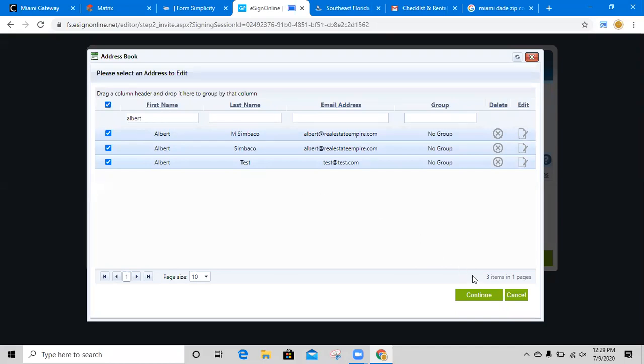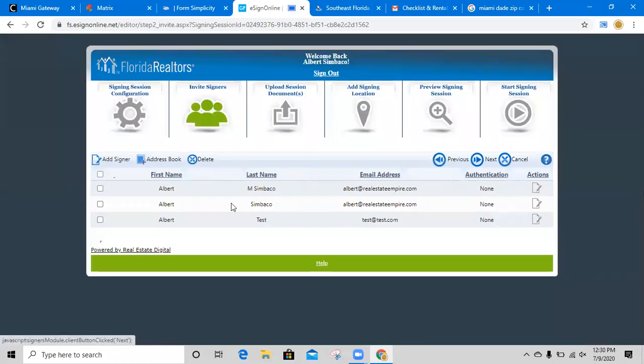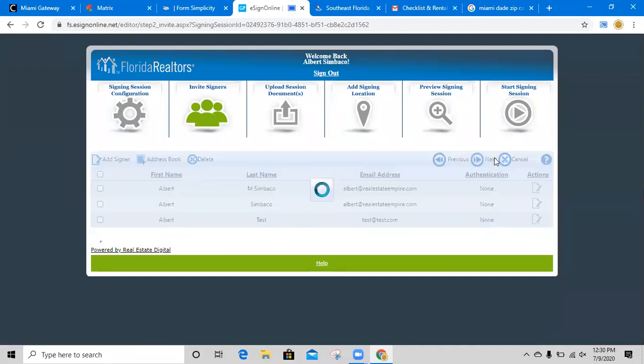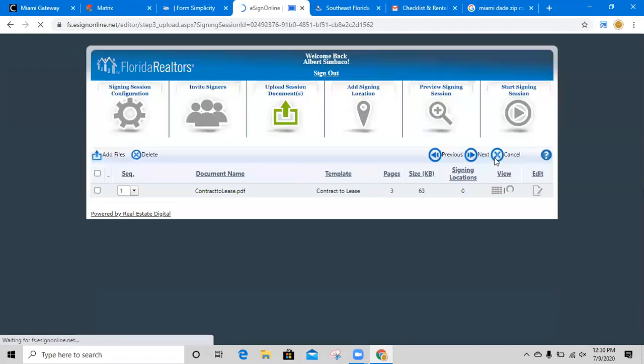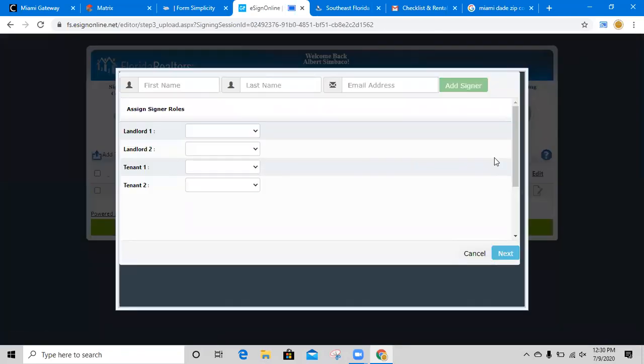And I'm doing this purposely to show you how to add a 3rd tenant. Okay. So here are the 3 people that are going to sign. Now I'm going to click next. Okay. Now the system is going to pick up on what form it is that I'm signing. Okay. Because this form is coming from Form Simplicity, it understands that the form only has 2 locations for the tenant to sign. That's why it's asking you who's tenant 1 and who's tenant 2, who's landlord 1 and who's landlord 2.